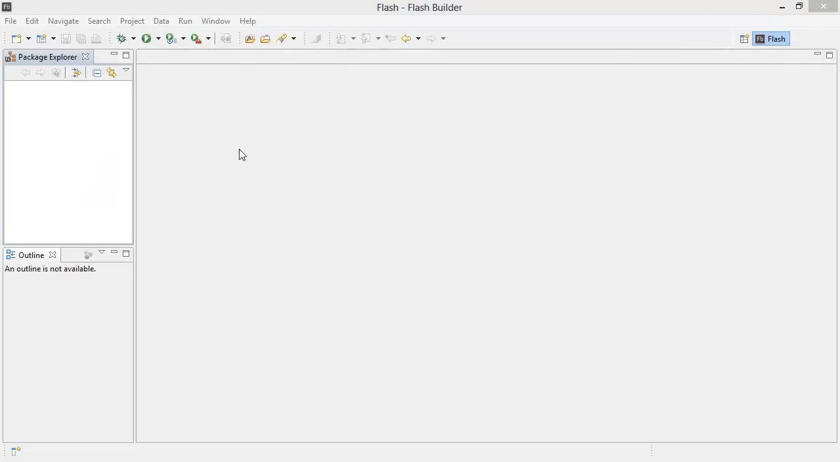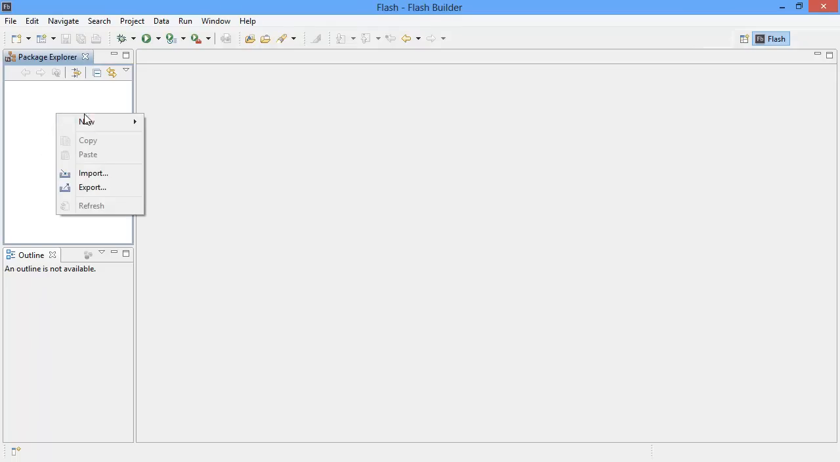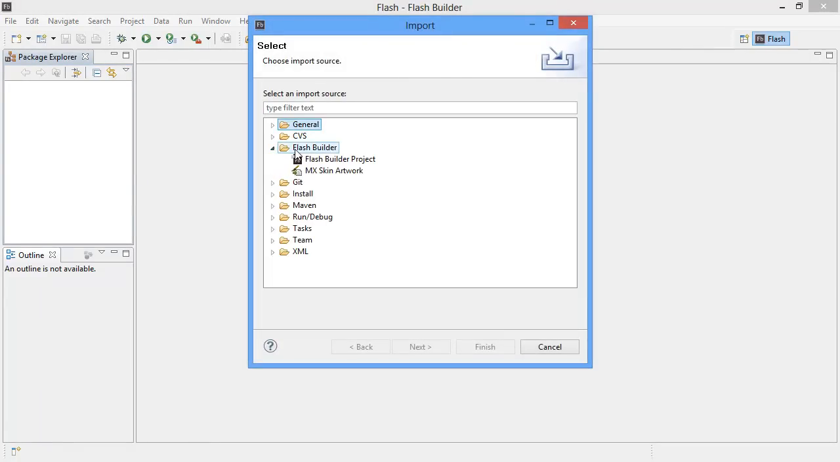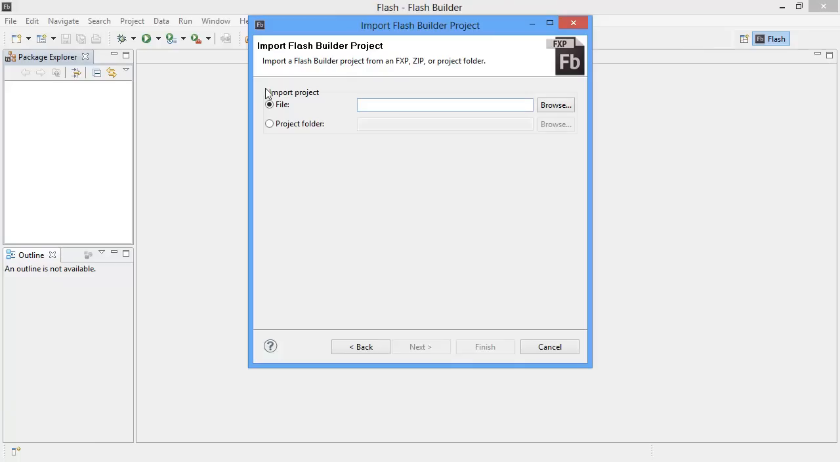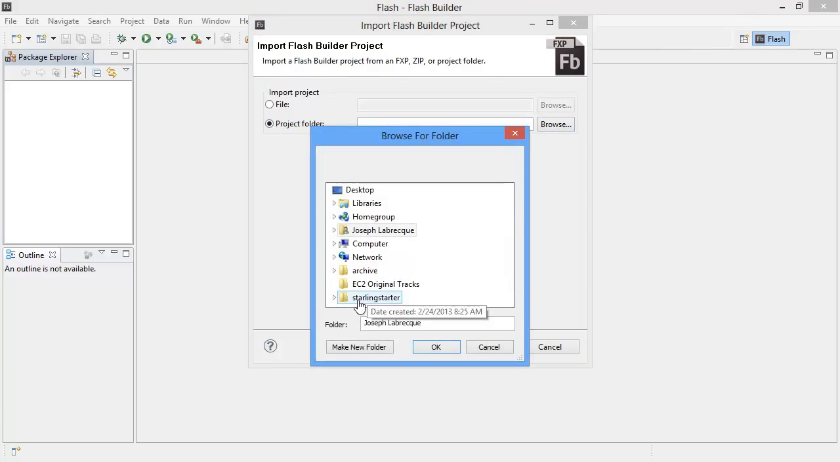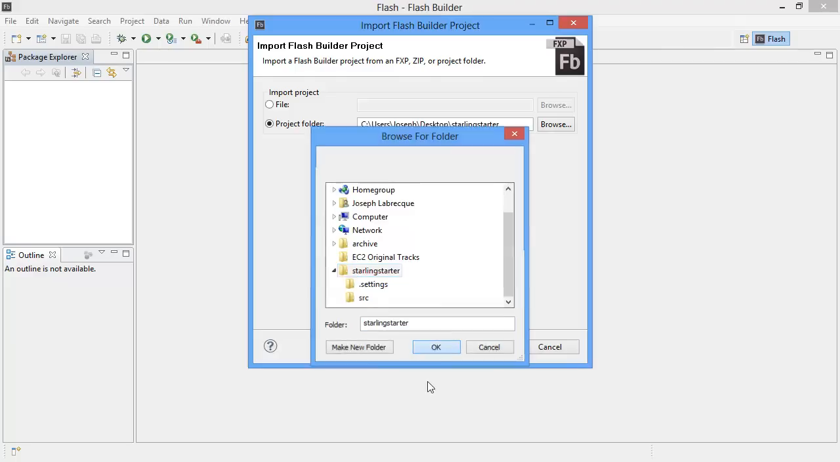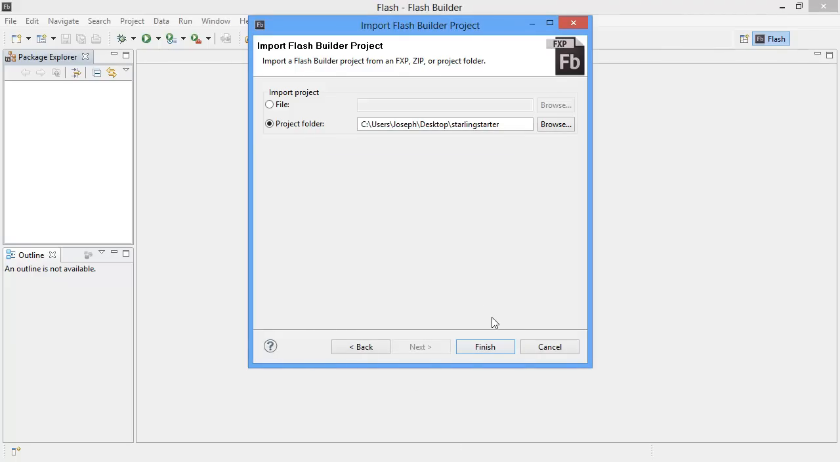So here's Flash Builder 4.7. And what I'm going to do is right-click within my Package Explorer and click Import. Go to Flash Builder. I want to import a Flash Builder project. Hit Next. And I'm going to import from a project folder. I'm going to browse to the folder, which is Starling Starter right here. And this is just a group of files that I've created as sort of a template project for getting started with Starling. So hit Finish. And it'll import all of these files to our workspace and create a project for us.